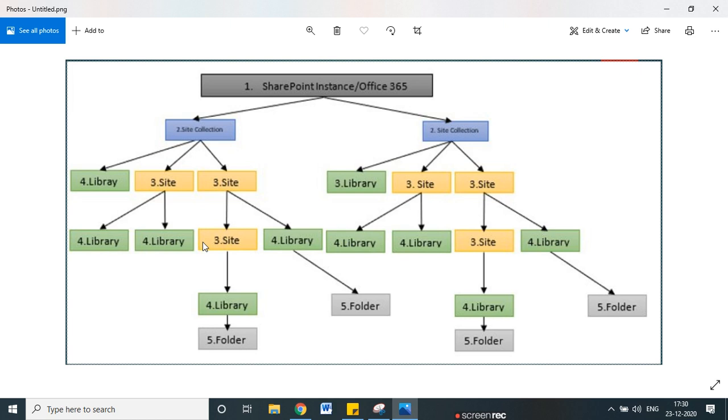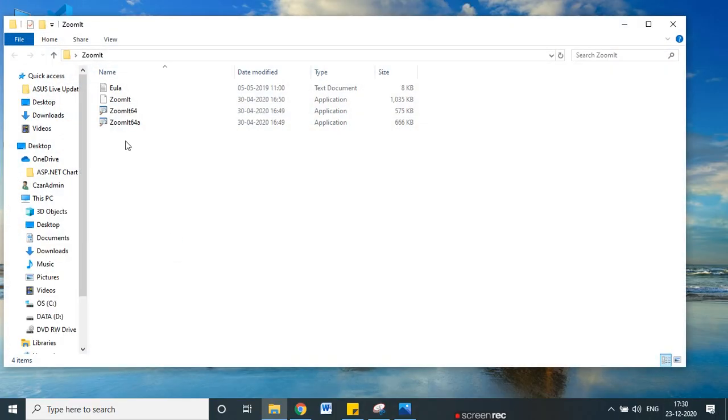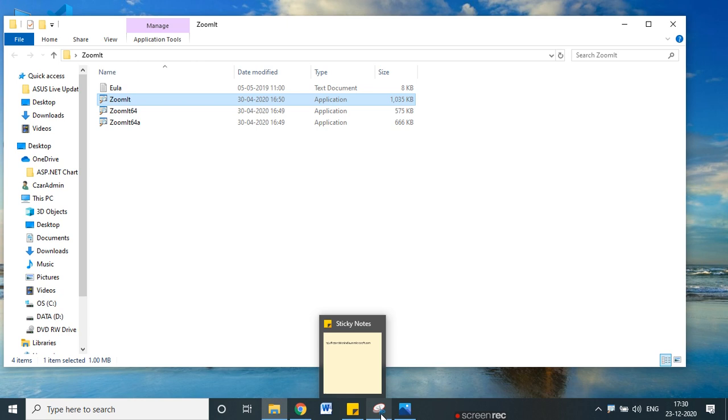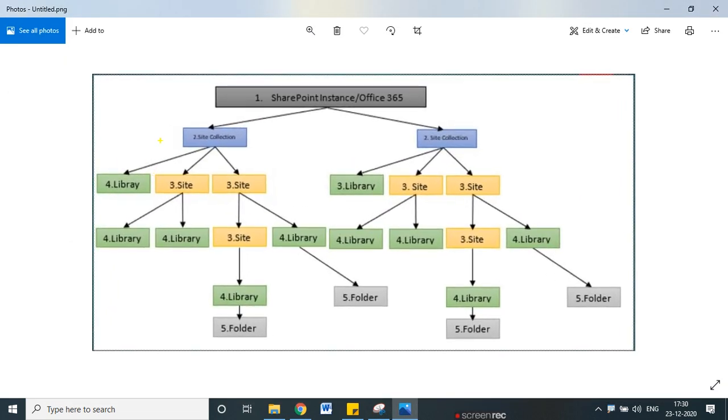In the SharePoint hierarchy, you can see here, let me start the pointer so you will understand very well. If you can see here, there is the SharePoint instance and Office 365. SharePoint is part of Office 365. As you know, SharePoint is a specific module or app of Office 365.